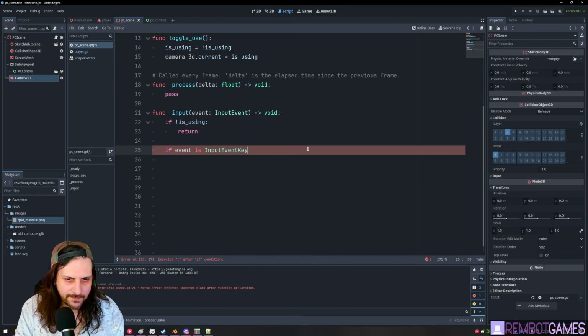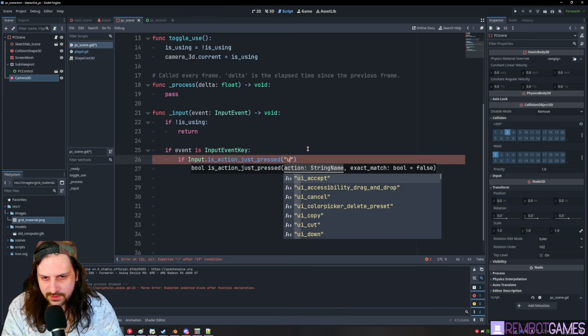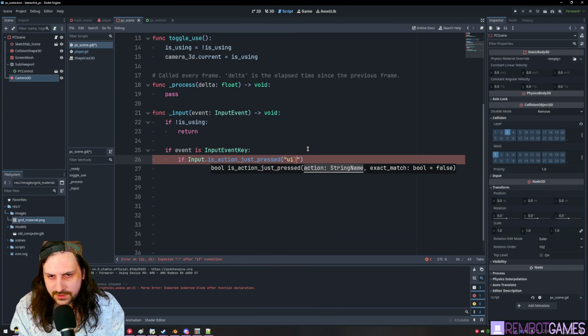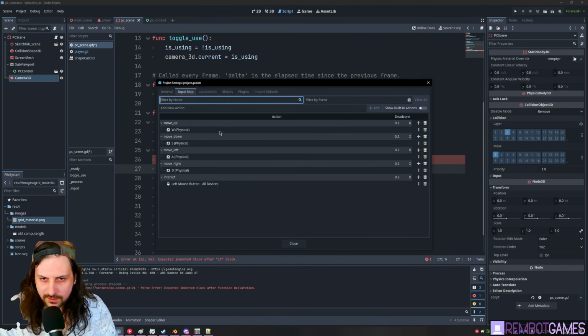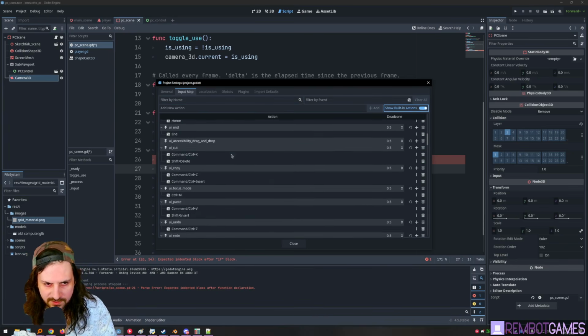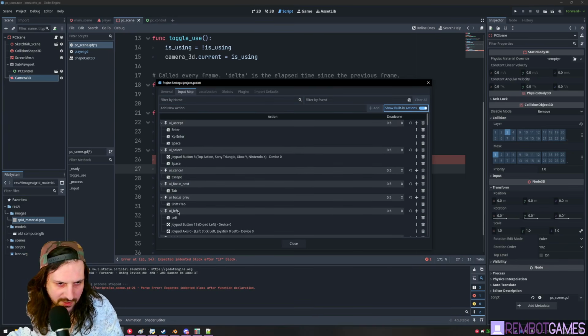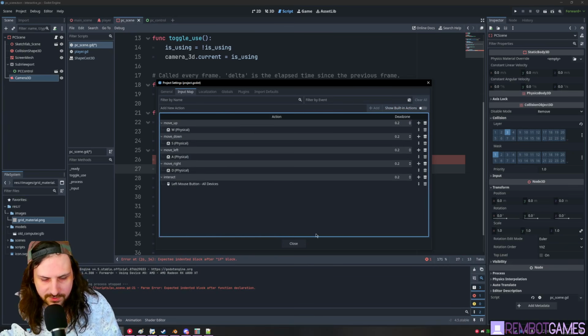Key. If input dot is action just press UI cancel, which is the escape key. It's actually an inbuilt map. So we've got our map here, but you can actually click this to show the built-in actions. And whereas a UI cancel is like this one right here. So we can turn that off just so we don't mess around with it.